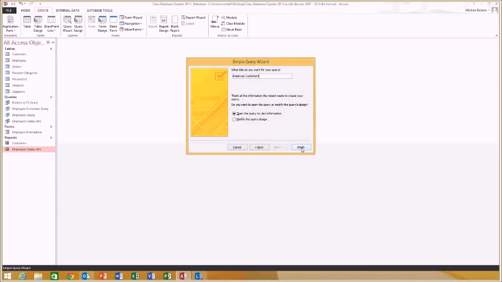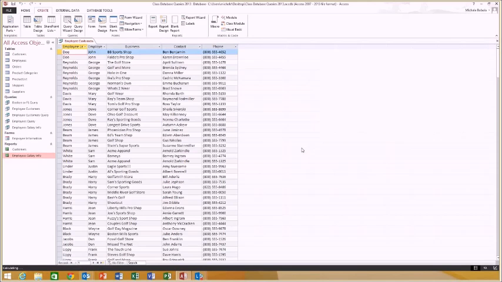So now I have this query where I have the employees, who may show multiple times because they have multiple customers. I have their customer, their name, and their phone number. Down below in the navigation bar, it says I have 52 records.